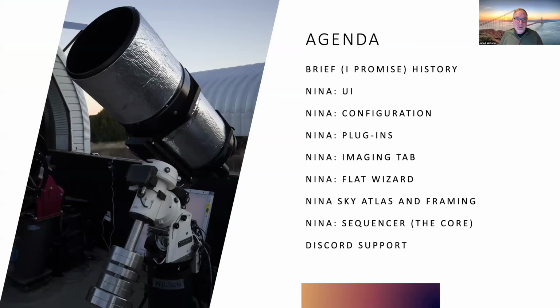So in terms of agenda for tonight, I promised the slideshow will be brief, but a little bit of history on NINA will add some context in terms of what it's good at, what it isn't good at, et cetera, why it's organized the way it is. And then we'll dive into the software itself. I'll go through the user interface, how to get it set up and running, try to highlight some of the more important plugins and give you an idea of some other options that are out there, because there are a lot of third-party apps now for NINA, little plugins that you may find useful.